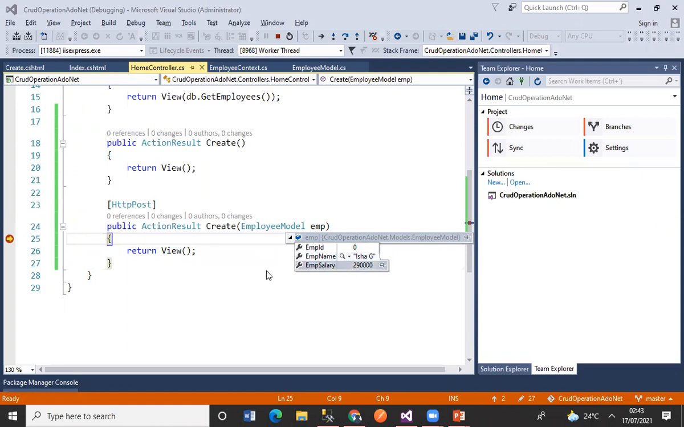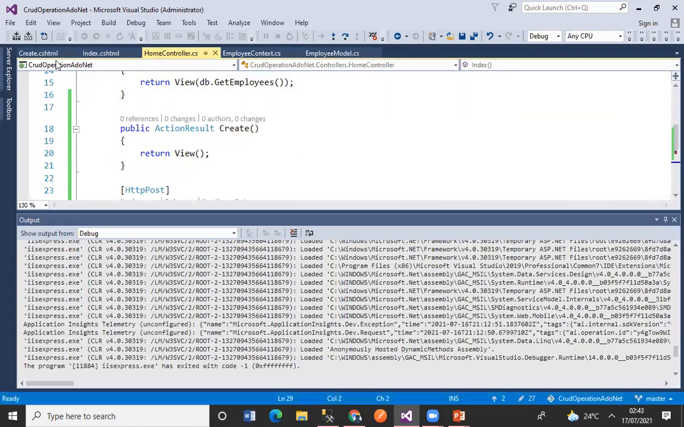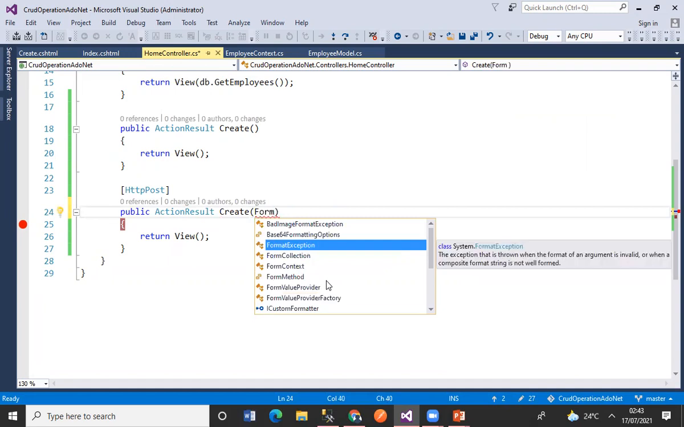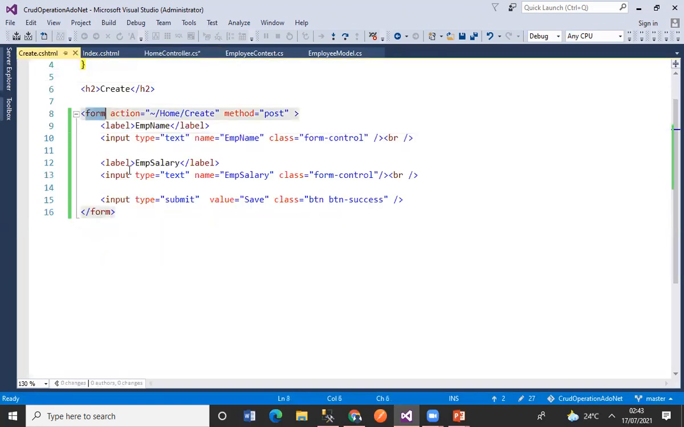So no issues, we are getting the values here. If you are getting any values here, then you can perform some insert operation. So this is the second way that you can pass the values from your create view page to your controller's action method. There is another way. If you don't want to use this employee model EMP, there is one predefined class called FormCollection, which you can use, and you can give the name as FRM, something like this. Whatever controls you have in your form, it is going to capture all their values.